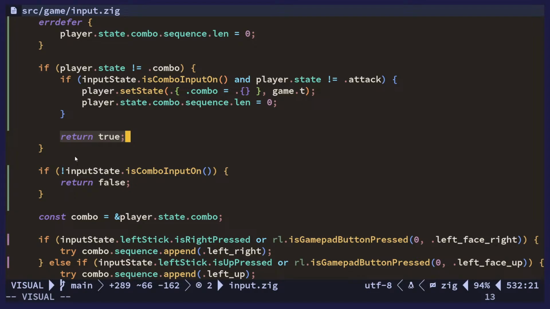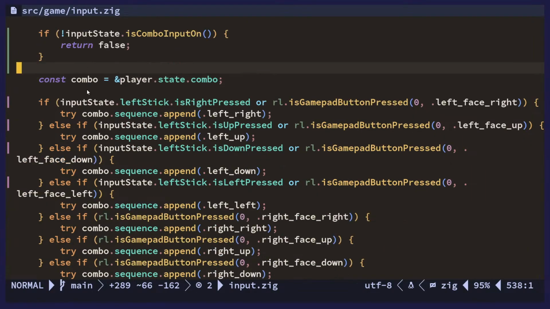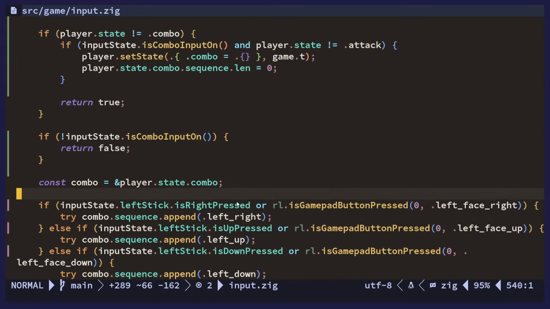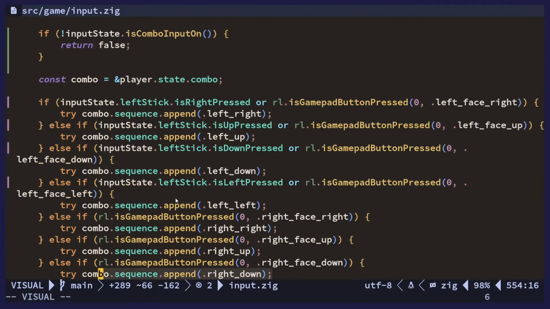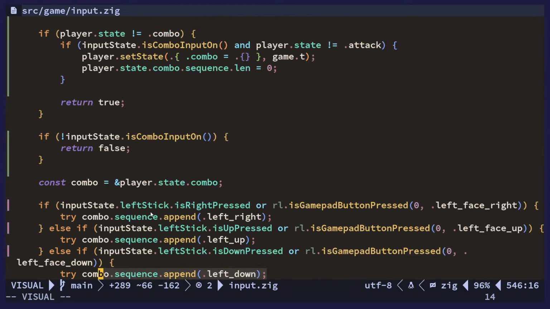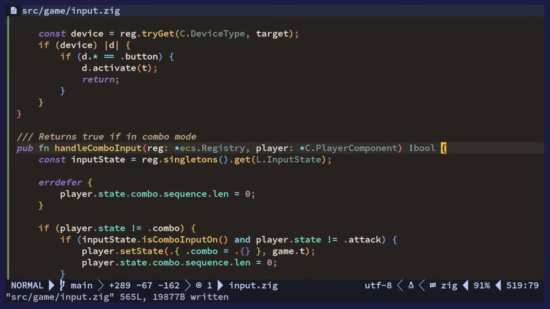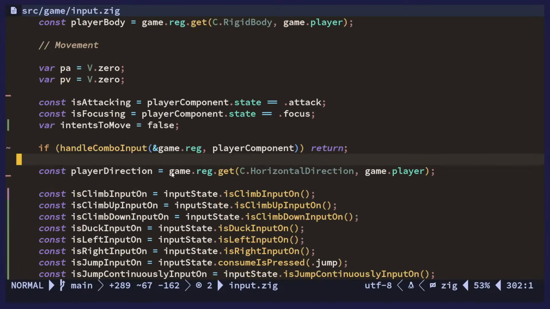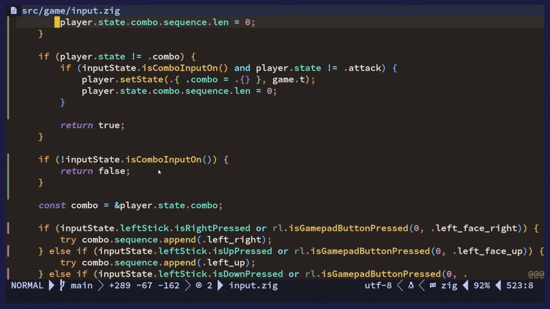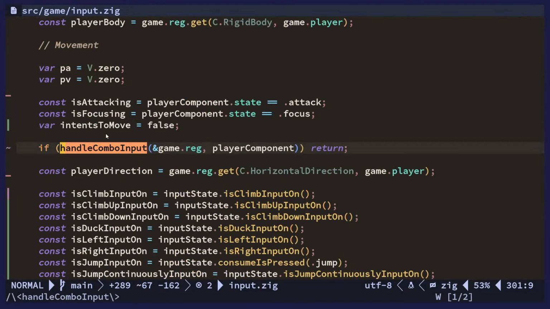Next frame, we're still in combo mode. Then we go down here, we check, okay, are we exiting combo mode? Then we return false. Then we're doing a whole bunch of stuff over here. And at the end, we return false because we're still in combo. No, we should return true because we're still in combo mode. Yeah, there we go. All right, so now this is a lot simpler from this function standpoint. And now this handles everything that is combo. Okay, cool.